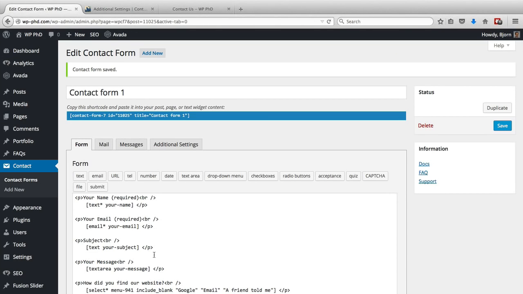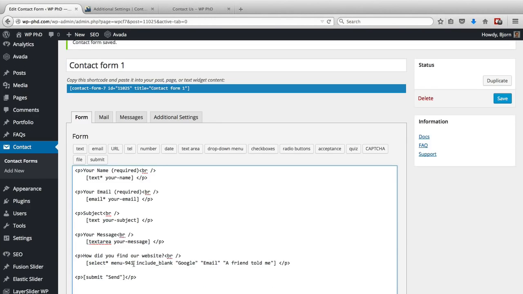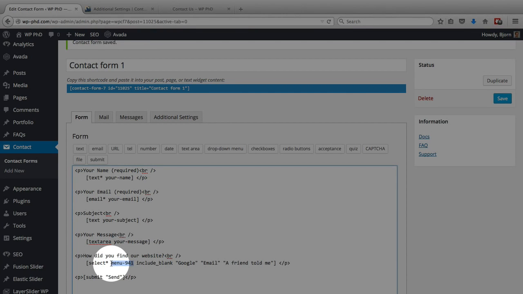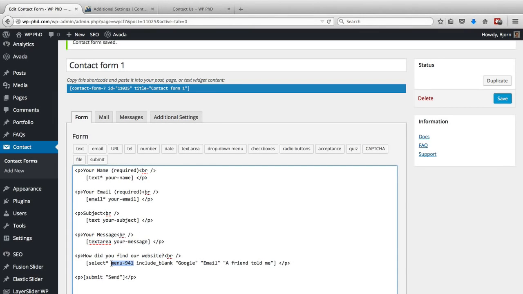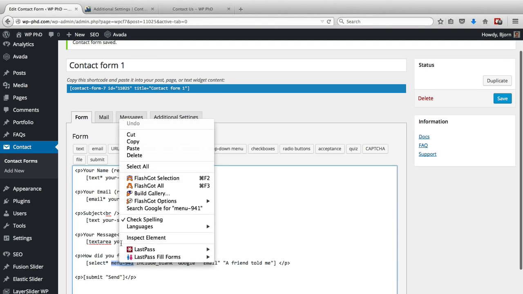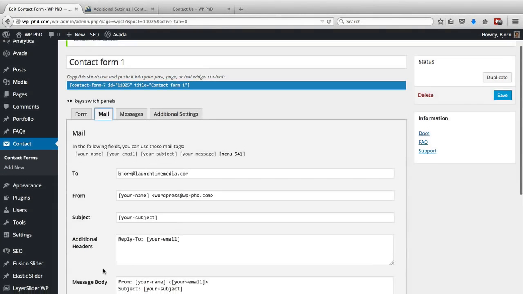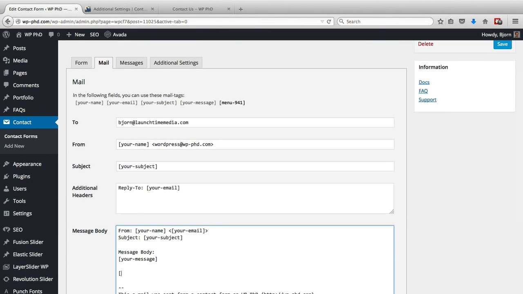If we go back to the contact form, we're not quite done yet. We've added this field, but we haven't added that variable to the mail, to the email that's generated. We need to copy the name of the field. So the name that was input on that pop-up that was auto-generated was menu-941. We need to copy that, go over to the mail, and then open and closing square brackets and paste that name into those brackets. And above it we can say something like, "This is how I found your website." Now that'll be populated into the email.